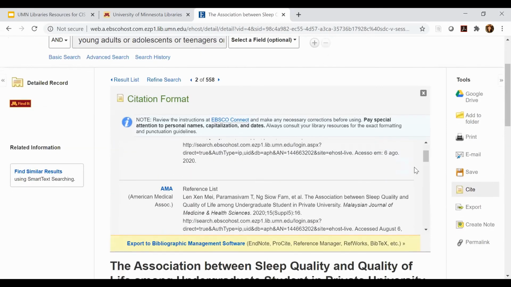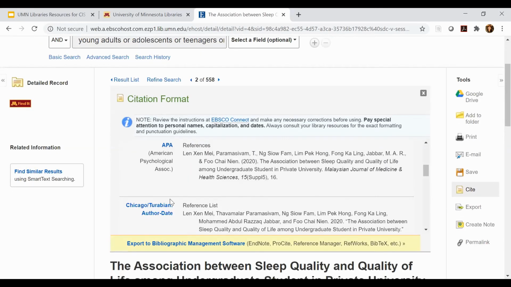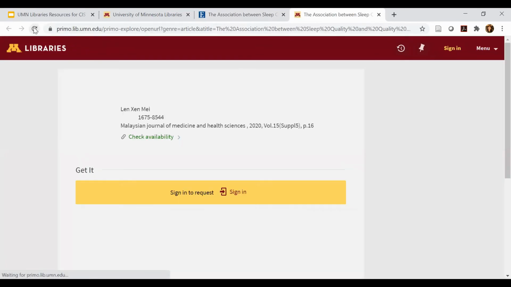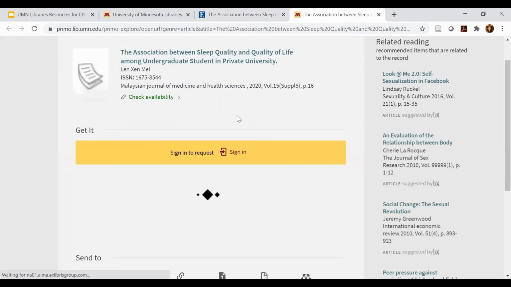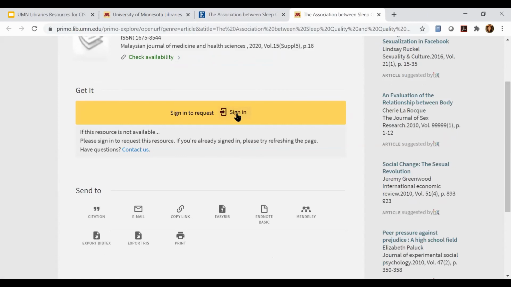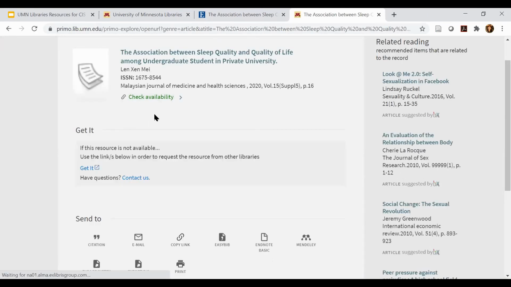To access the full text, we'll look for a PDF or a download button to immediately view the full text. But sometimes we see this maroon and gold Find It button instead. Click Find It. Then you'll either click on the blue links again to access the resource, or click Get It if you don't see any availability. Our interlibrary loan team will find that resource for you and send it to you in an email.